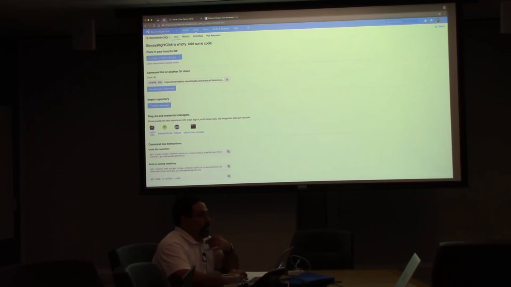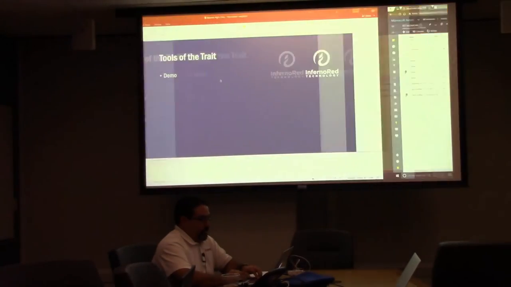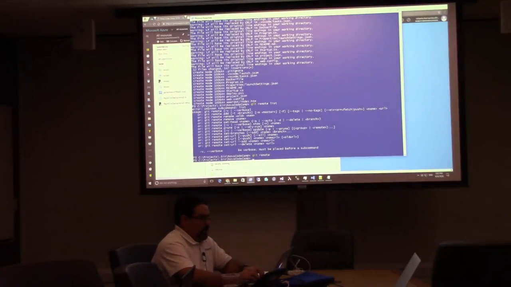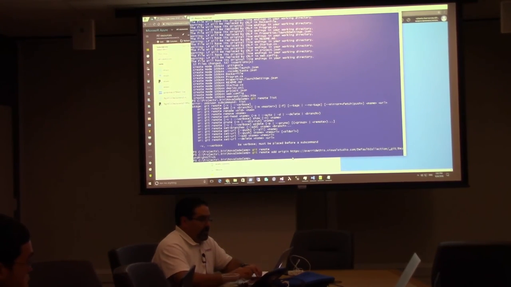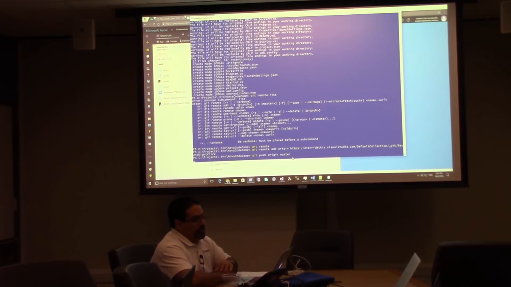So this project called Beyond Right Click, I'm actually going to deploy the source code here. I've already created a Git repository, a project where I'm going to be able to do builds and releases, etc. So I'm just going to go ahead and copy this, which is a target Git. And same thing we did before, remote add, I'm going to call it origin this time just because that's going to be my default repository. And that should work. Now I'm going to push this out to Visual Studio Team Services.